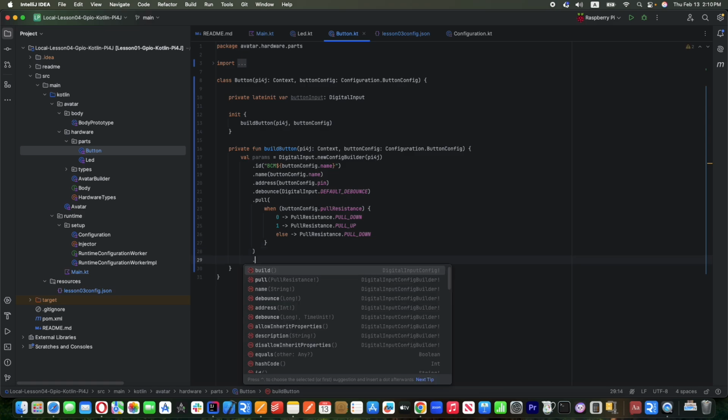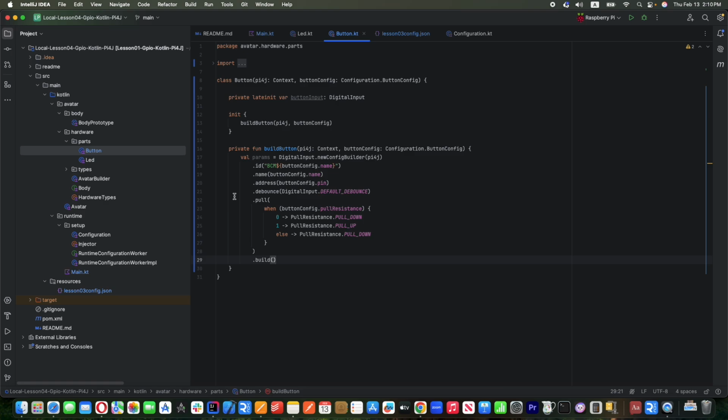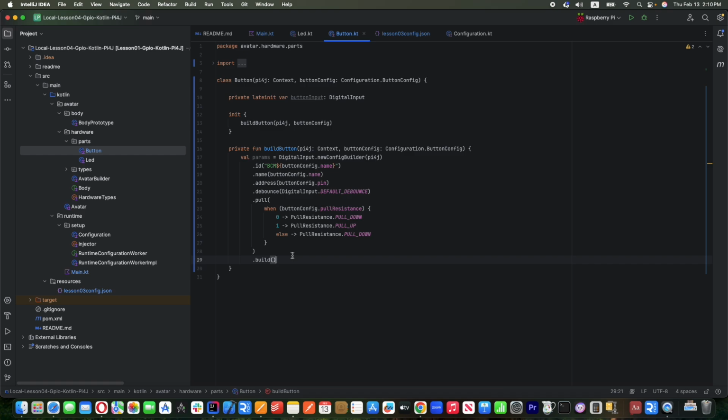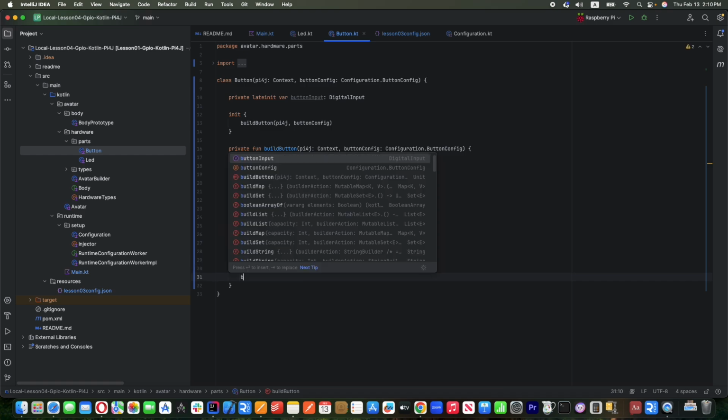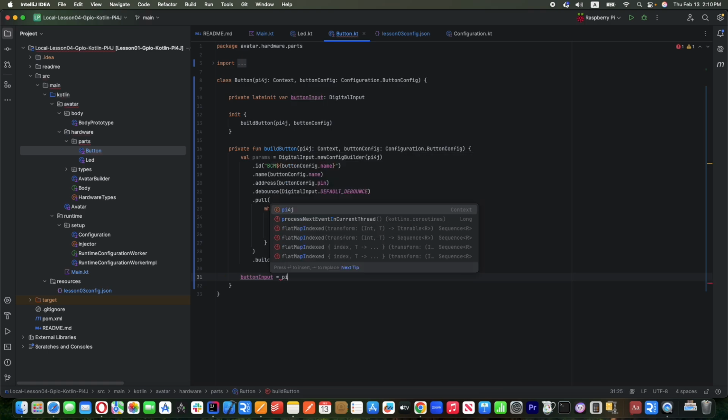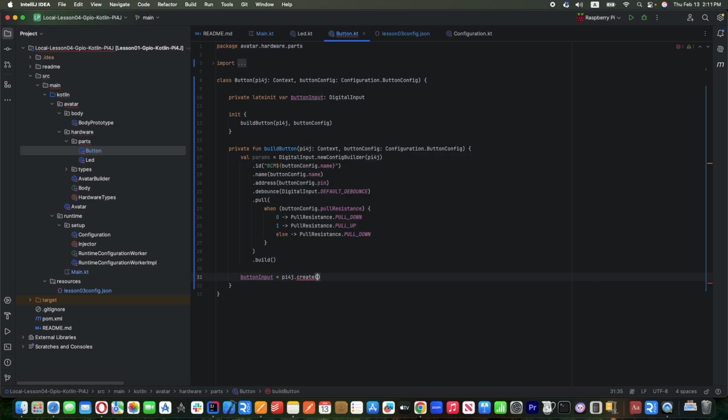And the second, build. So this is our value as parameters. We use the builder and just build, Pi4J create params. Okay, our button is pressed.